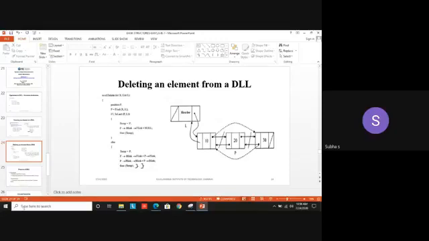Again 30 backward link connected to 10. But there will be some space for 20. Just I detached 20. I separated 20 from the list. I have to free the memory space also. So free of temp. Temp is nothing but what? 20. Already I assigned that P has temp. Okay. So this is the logic for deleting an element from a doubly linked list.